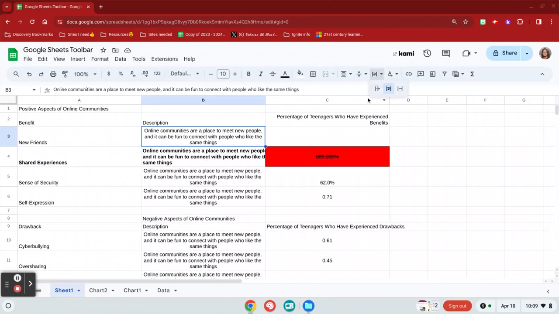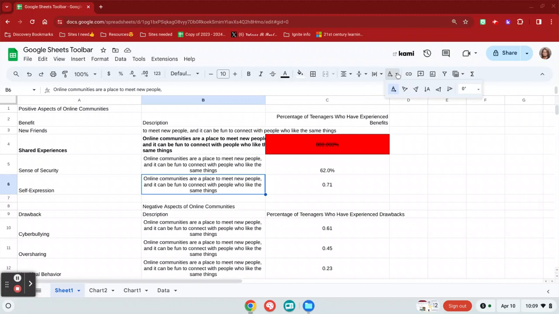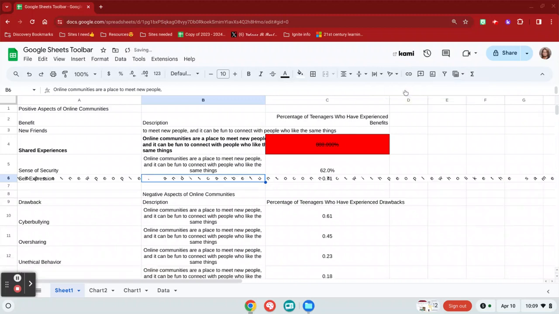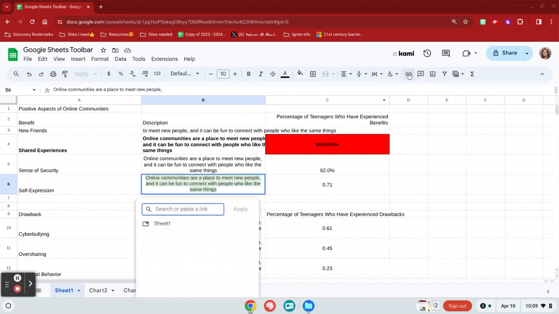All right, text wrapping. Right now, this cell is text wrapped, which means that the text is going to stay in the cell. If I take off text wrap and have it overflow, it's going to stretch across the cell next to it. I can change the way the words appear in the cell. So that's text rotation.